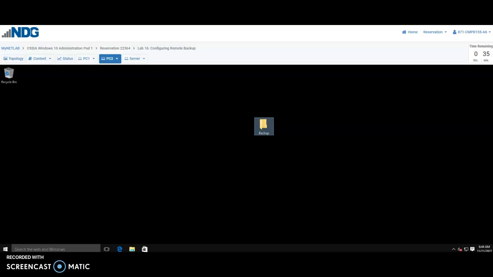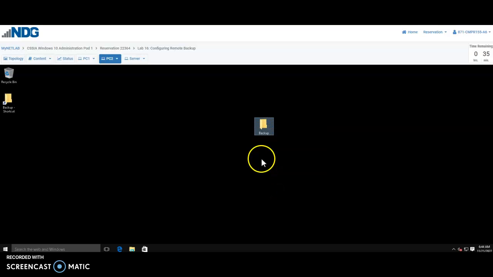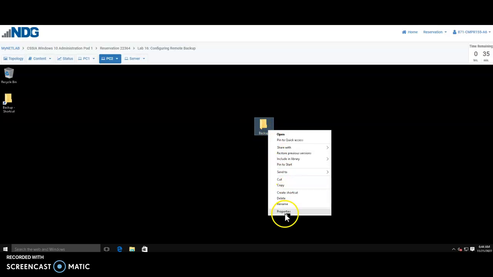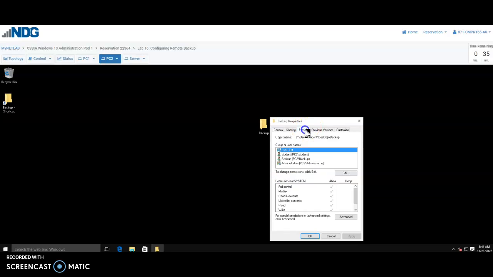Once that is all set up, we're going to customize the security settings for the backup directory. So we're going to right click again on the backup folder and scroll down all the way to properties. In the properties window, we're going to scroll over to the security tab.